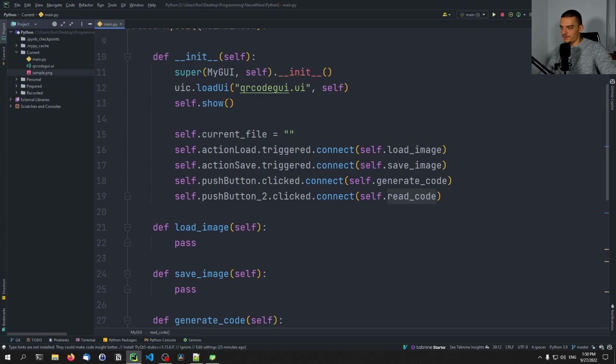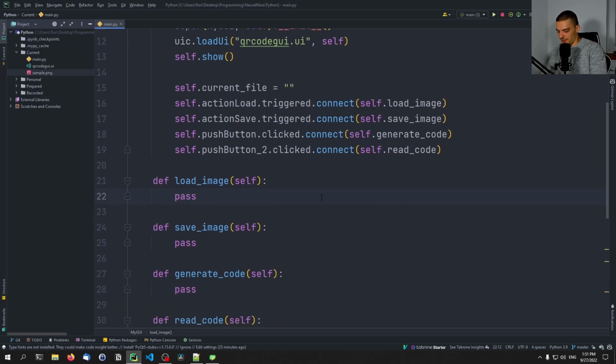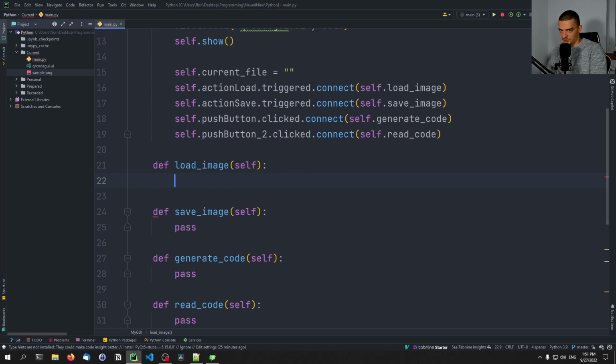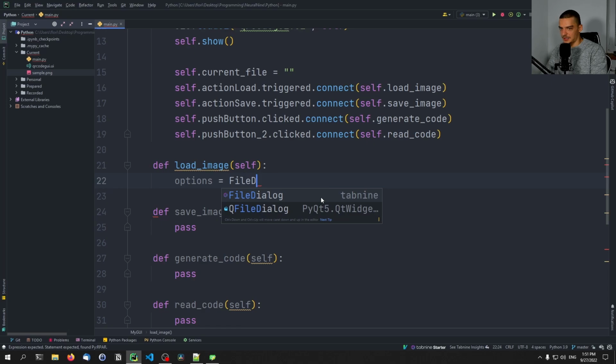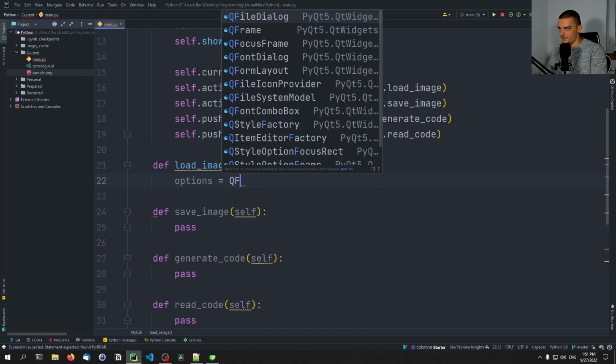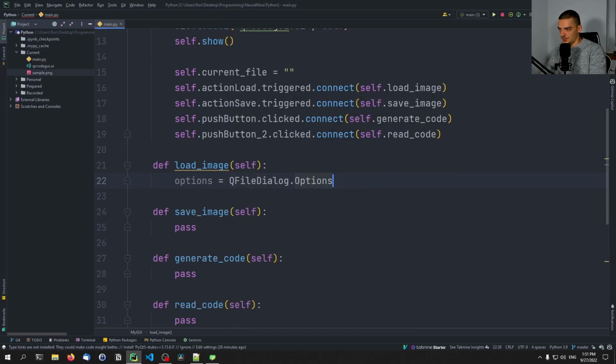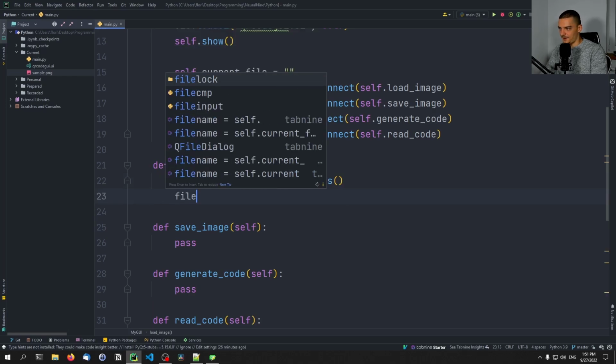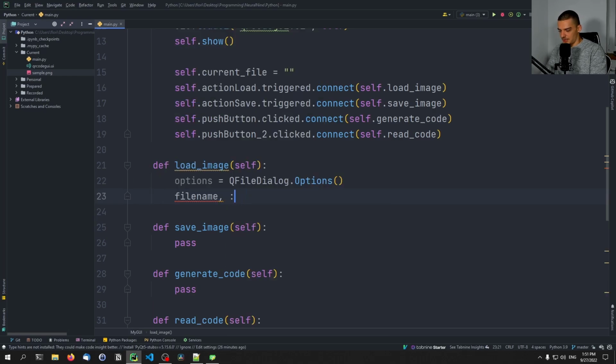Let's start with the simple functions that have nothing to do with the QR code. Let's just load and save files. So what we're going to do is we're going to say here that we want to have a simple file dialog. We're going to say options equals QFileDialog.Options. And then we're going to say that the file name that we want to load and a return value that we're not interested in is going to be QFileDialog.getOpenFileName. So opening up a dialog and getting the file name as a result.